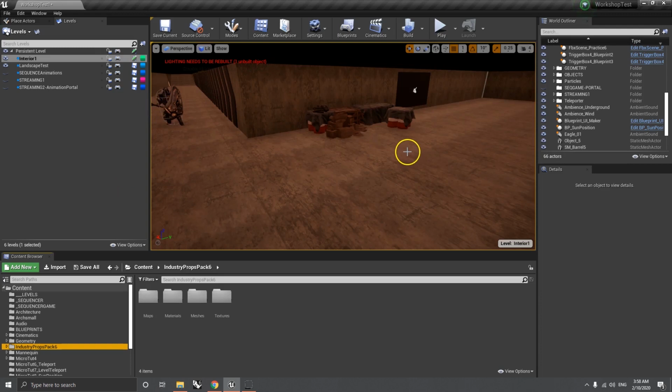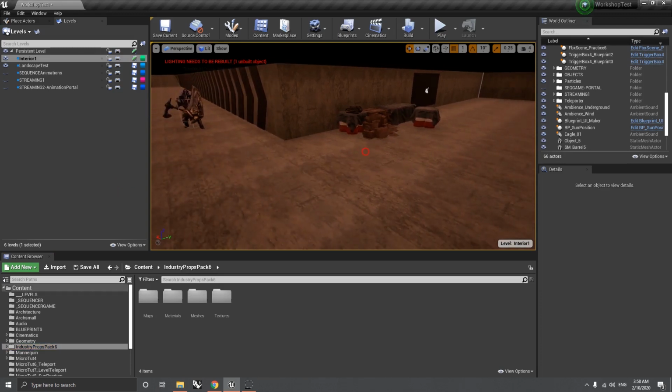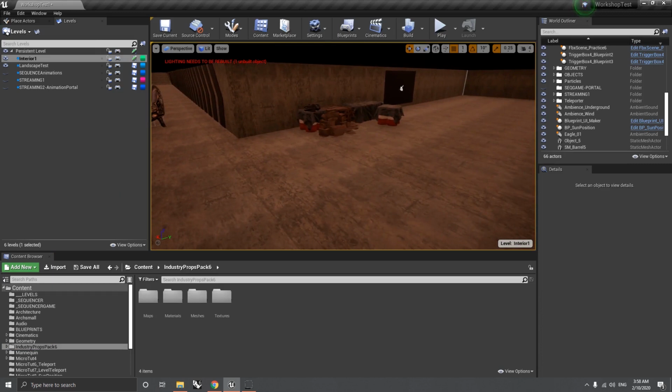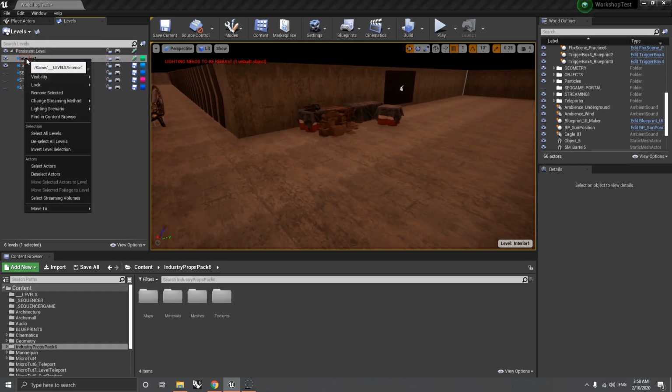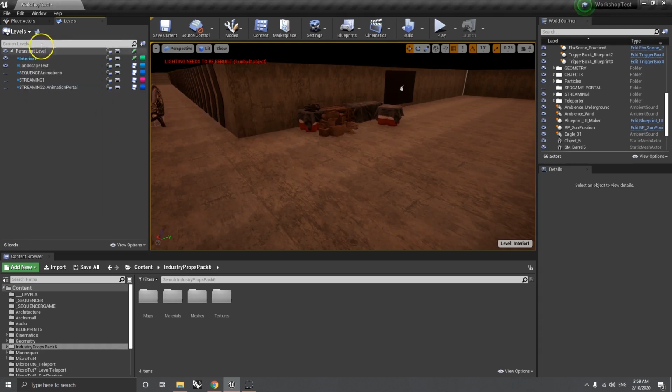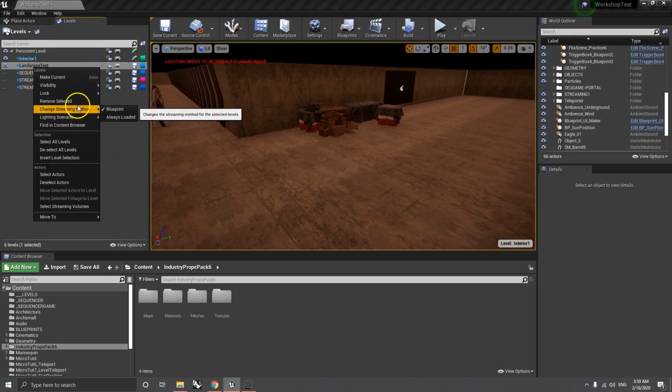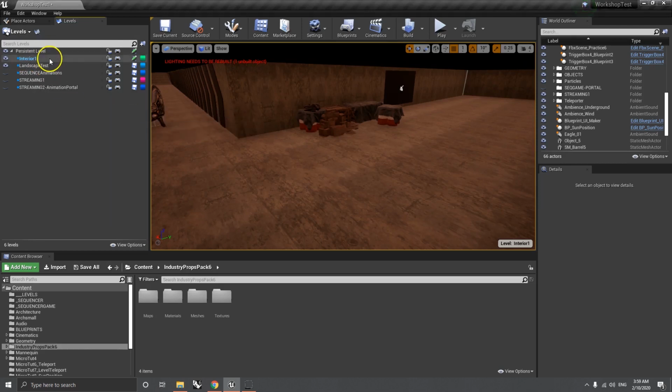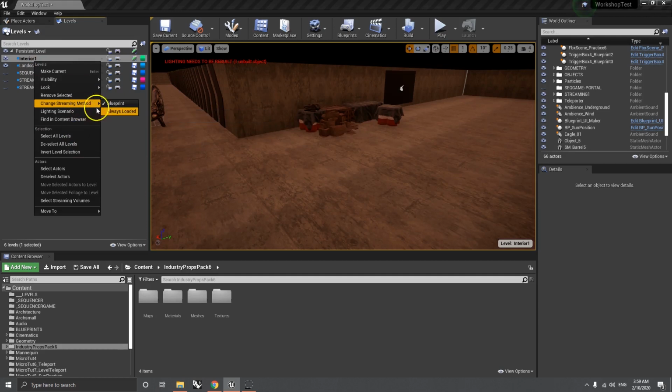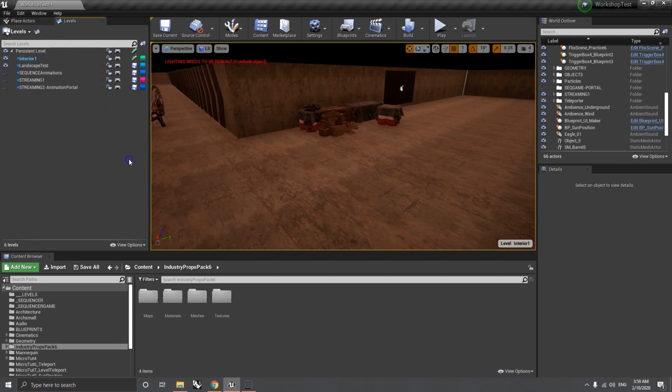So I'll quickly go through what these things could do. On your levels, by default, when you right click on them, their streaming method is already in Blueprint. So that's all fine. But you can make these things always loaded, so when your game loads, it's always loaded. But we want them to be in Blueprint. So right click on Interior 1, and then just click on Blueprint if it's not on Blueprint.